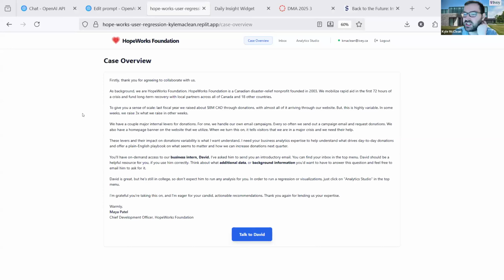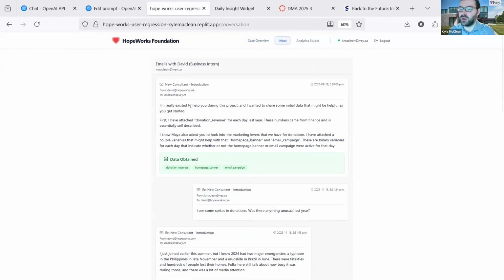I call it a dynamic case experience. In this dynamic case experience, students read a case overview. It's very, very short, and that's intentional, because what they learn is that they're working for a nonprofit foundation, and they're given access to, quote unquote, an intern, and this intern can answer questions for them. So rather than giving them all the information, they have to realize what questions to ask.